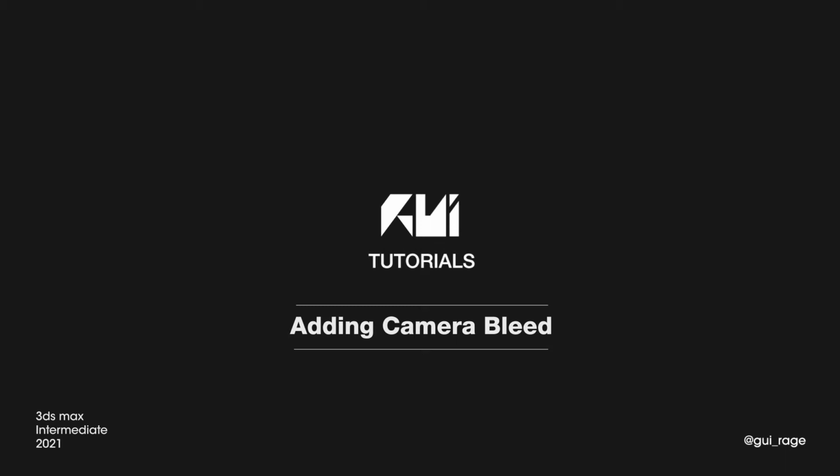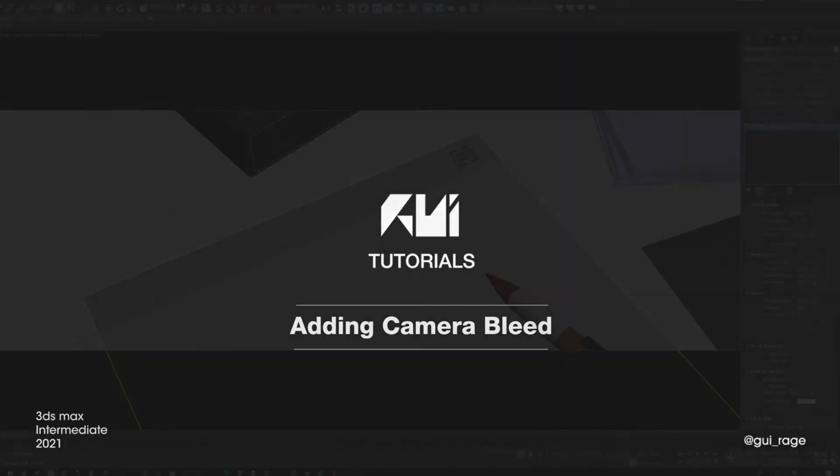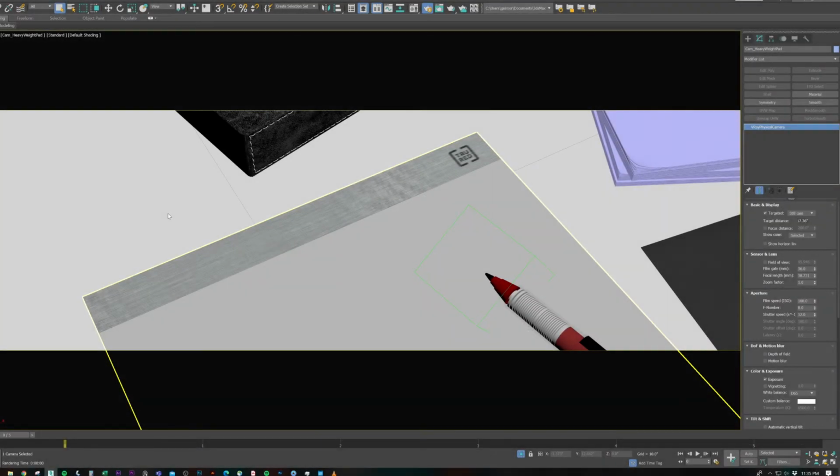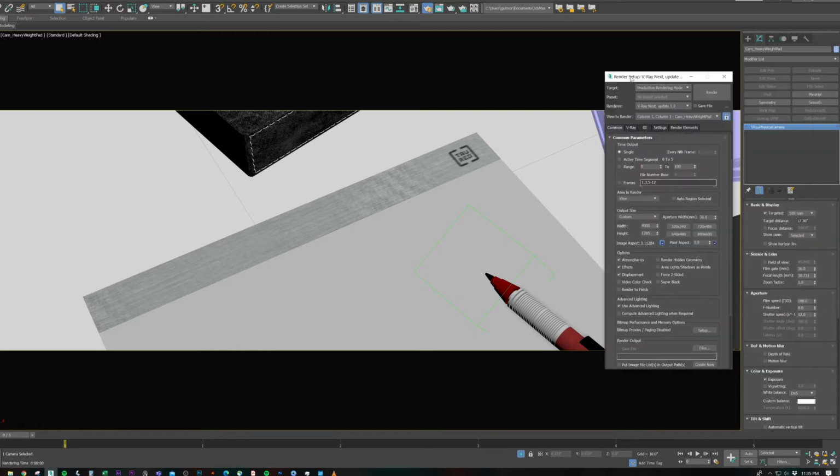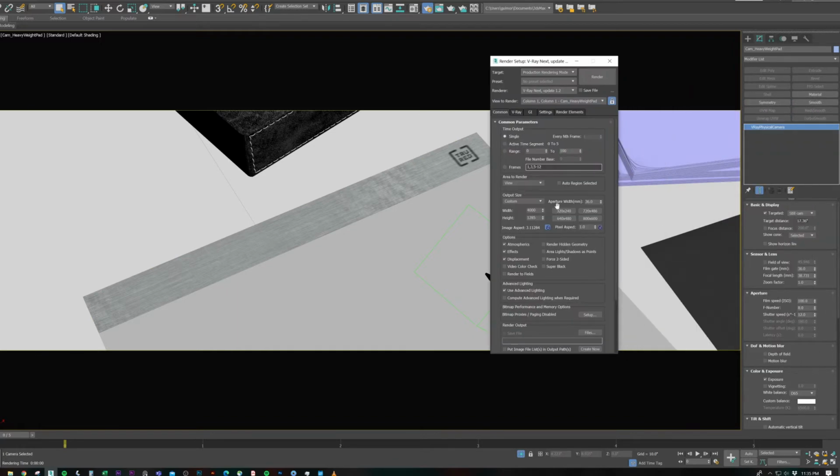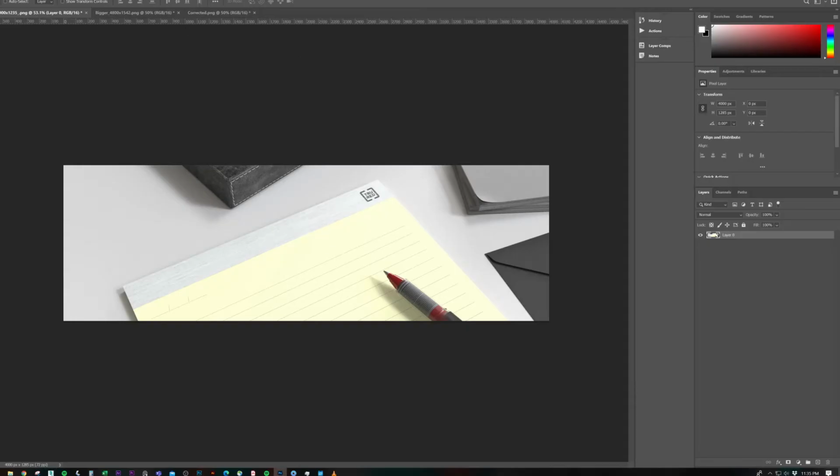This is an interesting one I just kind of ran into. I thought I'd make a little tutorial about just adding a bleed on your image. This is a little more difficult than I thought it was going to be. So let's say I have this scene right here, and the size is 4000 by 1285. All right, I rendered it out, and I brought it into Photoshop.